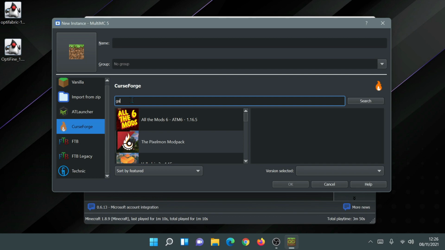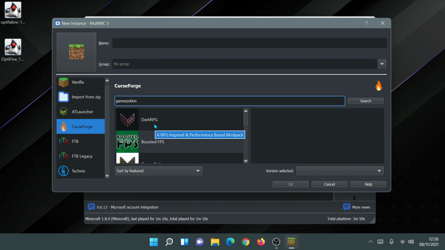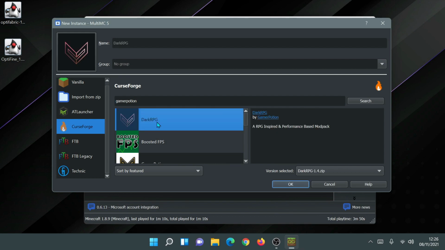So let's go ahead and search for a Modpack which I created and submitted to CurseForge as well. So in the search bar, I'm going to type in Gamer Potion, which is the channel name, and I did create a mod pack, which is a cool mod pack. I would also recommend you guys check this one out. This is called DarkRPG, and as you guys can see, it says a RPG inspired and performance based mod pack.